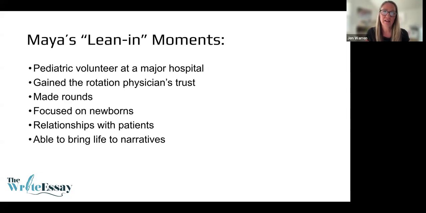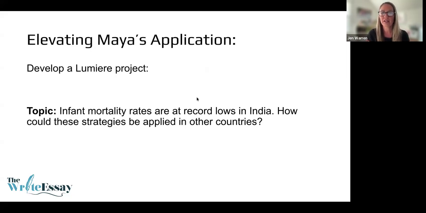Weave that into the beginning of the essay so that it displays how passionate she is about this career, and it builds in those powerful lean-in moments where you can paint a beautiful picture of what she's experiencing, how it's impacted her, and how she's going to use that in the future in college and beyond. While these are great lean-in moments, we really suggested, and we can go to the next slide, how she could incorporate Lumiere to make this even more powerful.